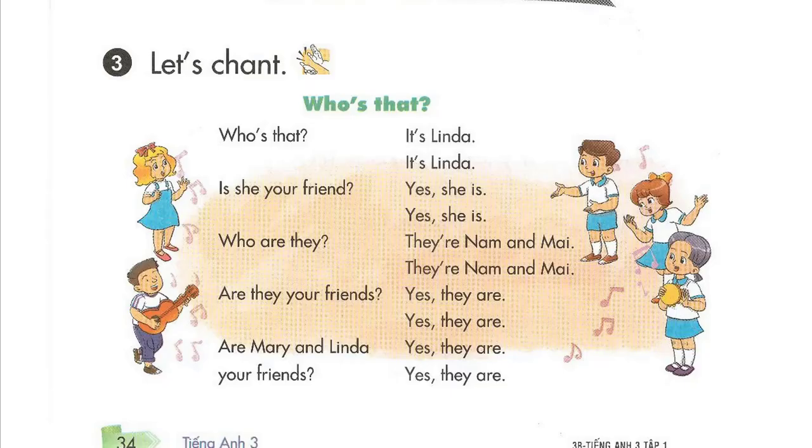Page 34. Activity 3. Let's chant. Who's that? 1, 2, 3, 4. Who's that? It's Linda, it's Linda. Is she your friend? Yes, she is, yes, she is.